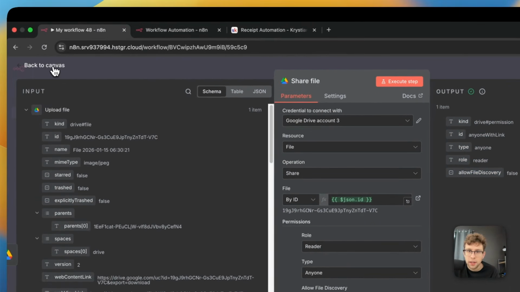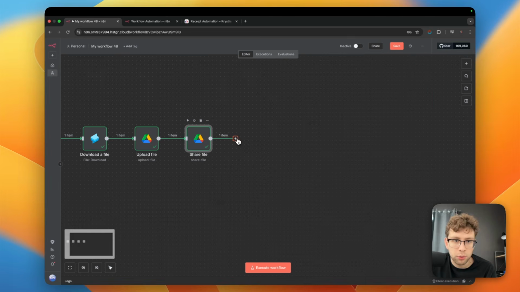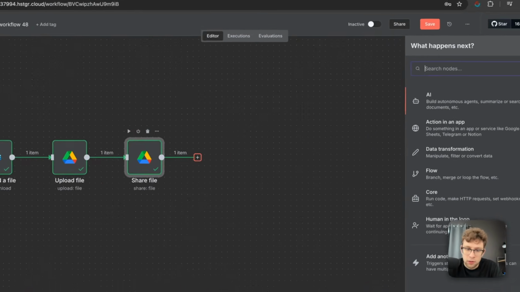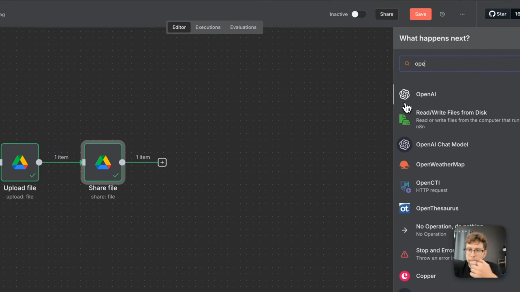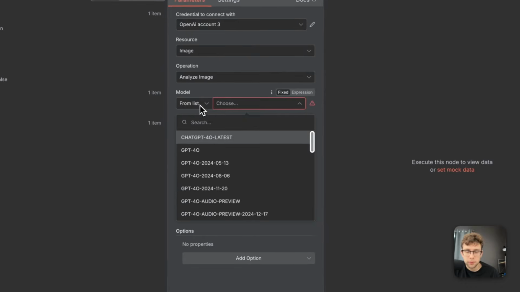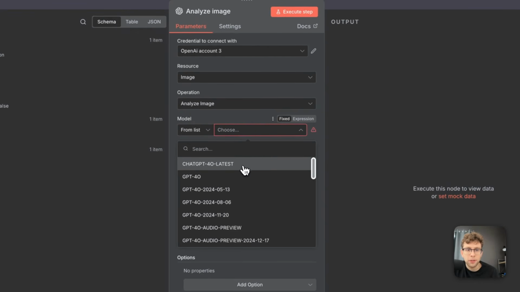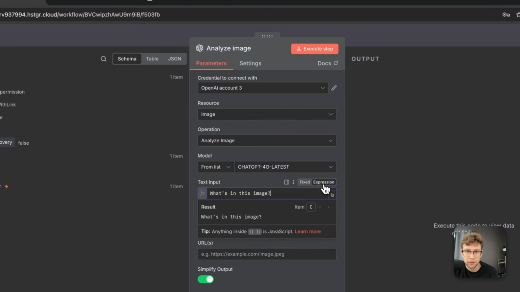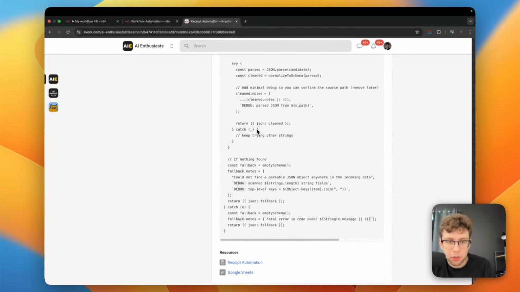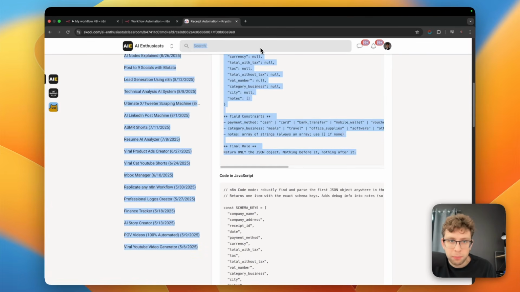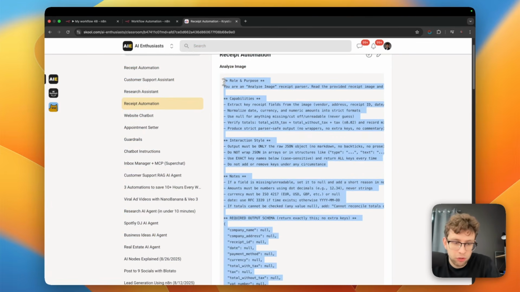That's correct. And then what we want to do is to basically just pick an AI node. So we pick OpenAI, and we want to analyze an image. All right, we need to pick the model. ChatGPT 4.0 latest is enough. And then we've got a text input. So we need to provide the input to what we want to do with an image, what we want to retrieve. And inside the community, as I said, this is free community, you can join for free. We've got a prompt for our analyze image node.